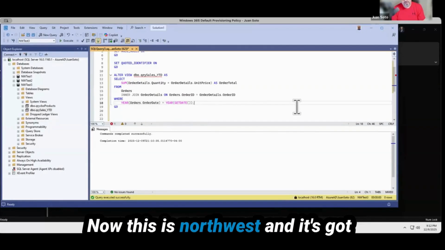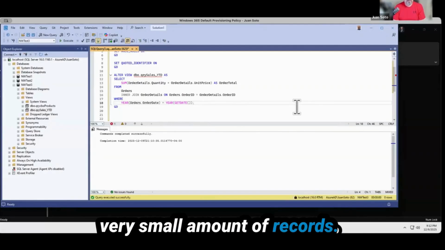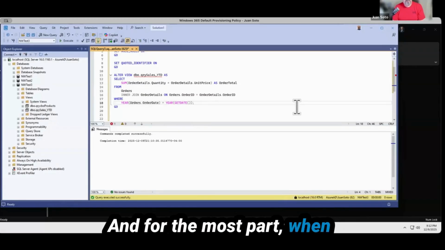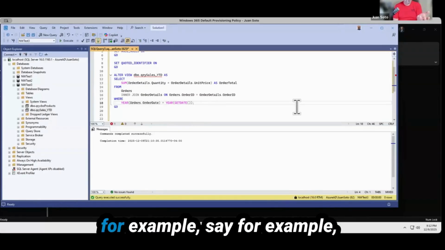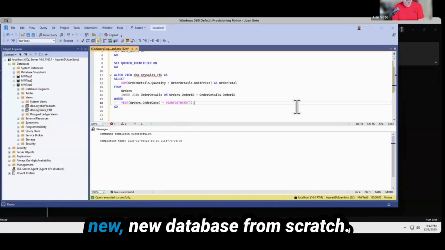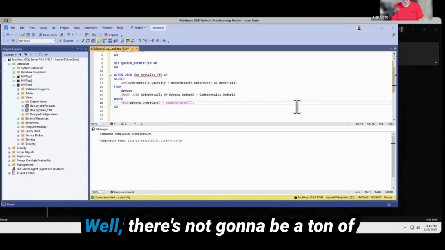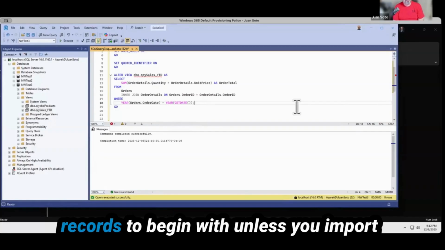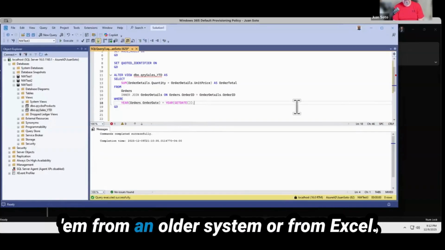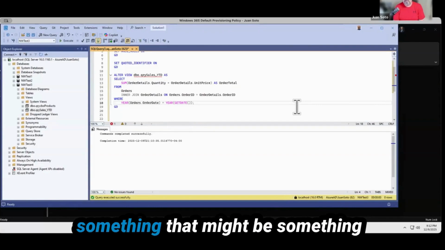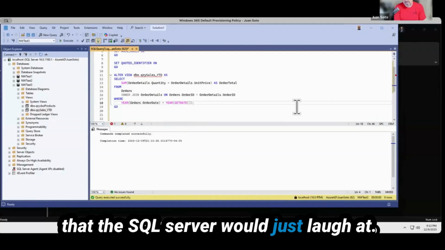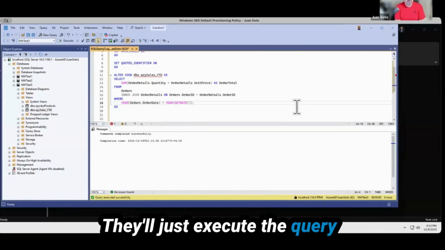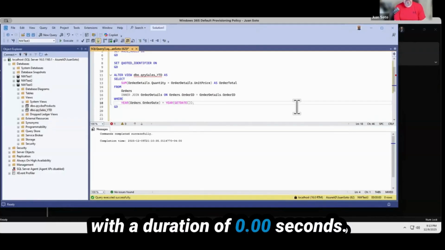Now, this is Northwind, and it's got a very small amount of records. And for the most part, when you first create a new database, let's say for example somebody hires you to create one from scratch, there's not going to be a ton of records to begin with unless you import them from an older system or from Excel. And even then, it might not be something that SQL Server wouldn't just laugh at. Just execute the query with a duration of 0.00 seconds.